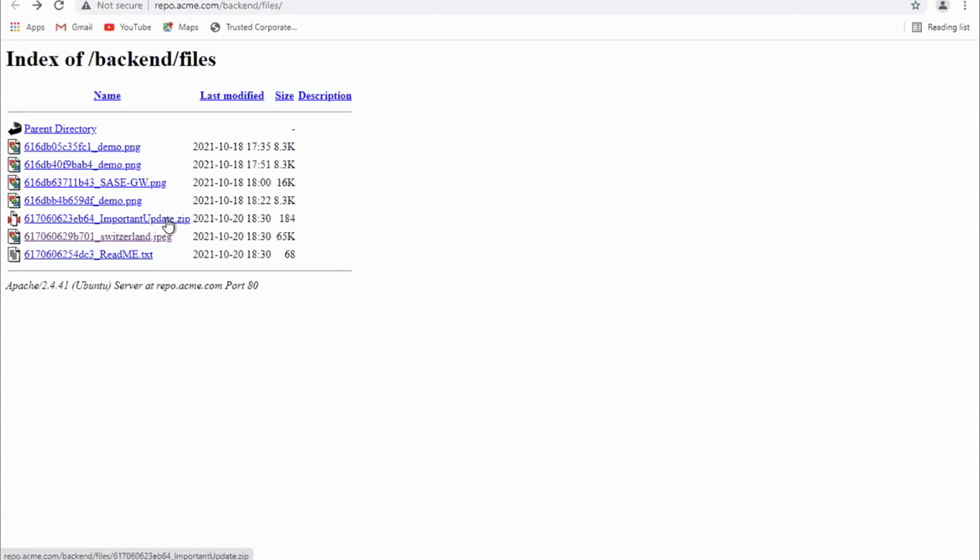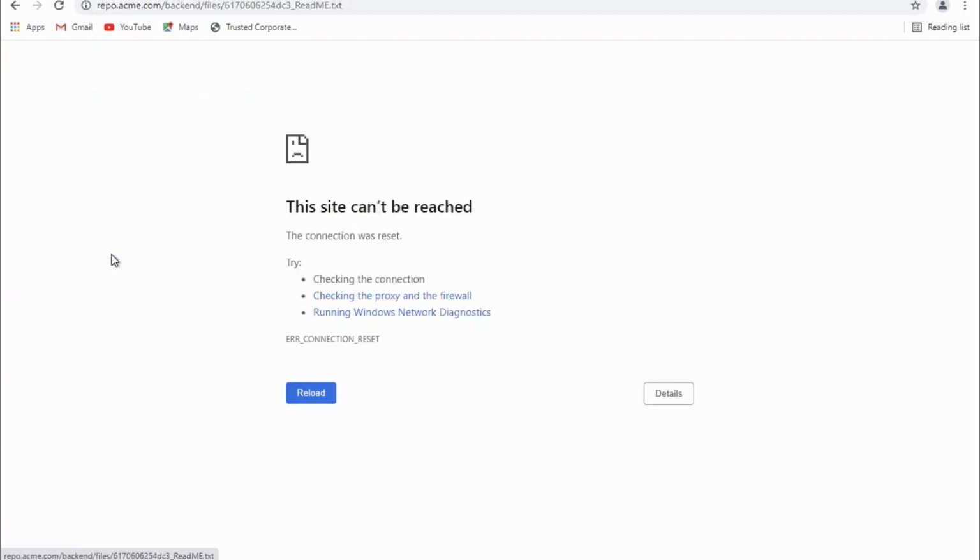And now let's say that there was a file which said important update.zip. So I go ahead and click on it. You can see that something got reset over here. And if I go ahead and click on this readme.txt, I see that the transaction itself was canceled. Now we'll dive into the analytics as to why exactly that happened.